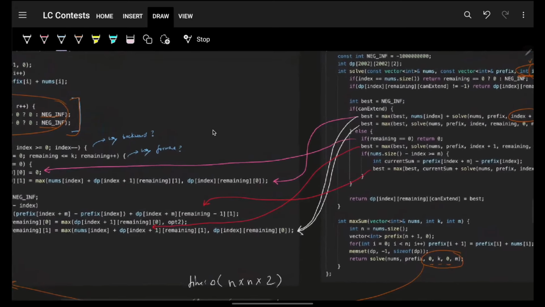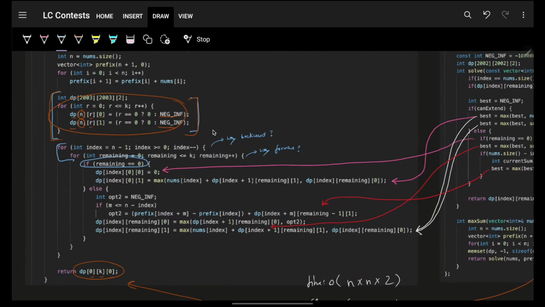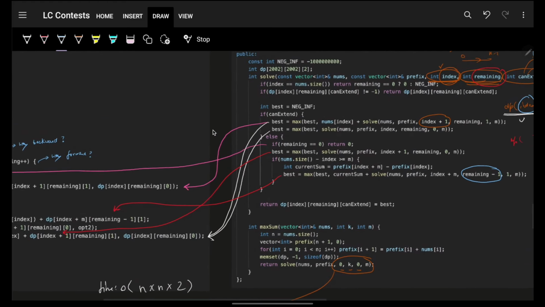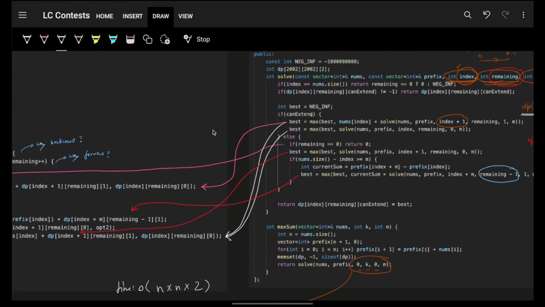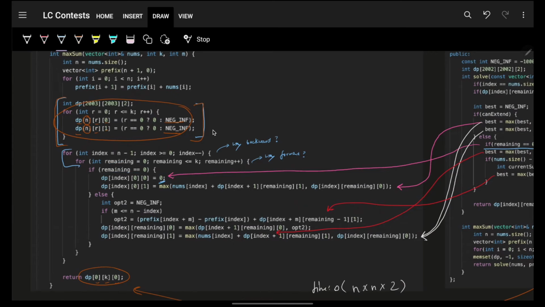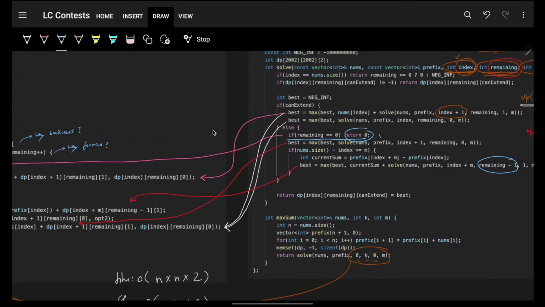Now coming back, I realized, okay, if the remaining is 0, the biggest challenge here is that I can have two possibilities: if I can extend or if I don't extend. If I don't extend, if the remaining is 0, obviously the answer is 0. So, oh, I am sorted.